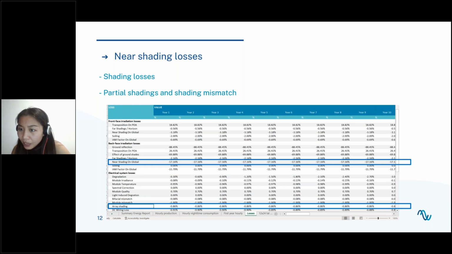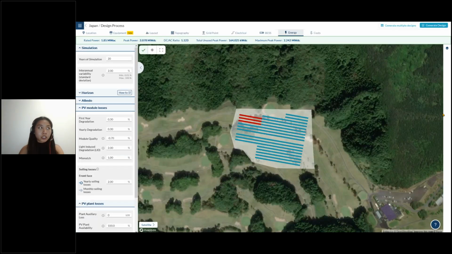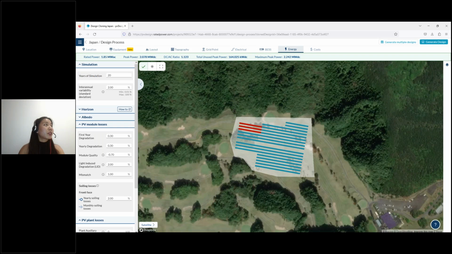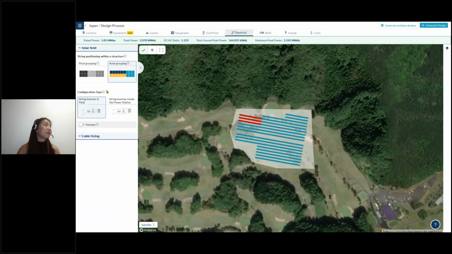I missed one. Is it possible to mitigate the near shading loss by stringing types? If yes, how? Yes, I have mentioned this in our solution tab. We recommend our users to use axial grouping rather than pitch grouping in the software. So let's have a quick look at the software. We don't have much time, but you will be able to see it immediately.